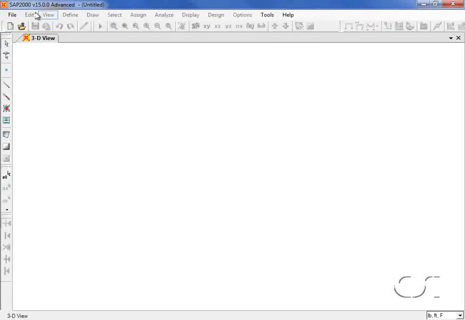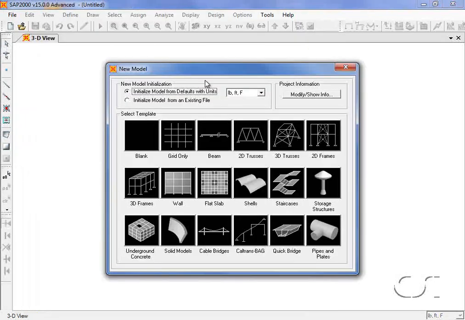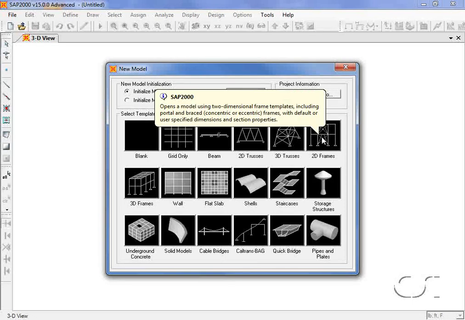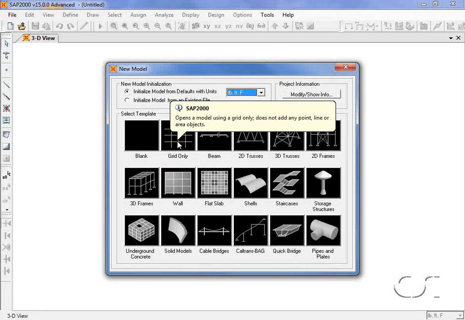We start the process by clicking on File, New Model. Make sure that the default units are set to pound-feet. These are our default units, but any other units may be used while creating the model. SAP 2000 offers a wide range of parametric-based templates to help create your models, including 2D and 3D frames that could be used for our building. However, we will start by using only a grid definition.